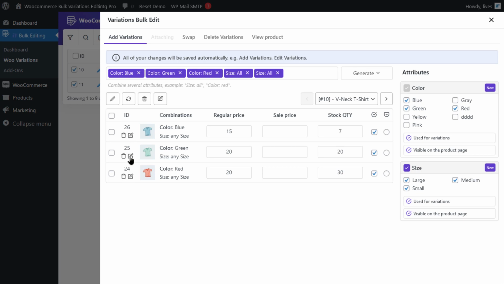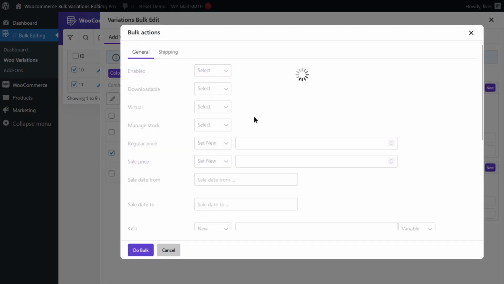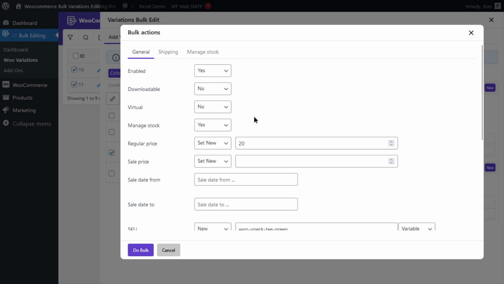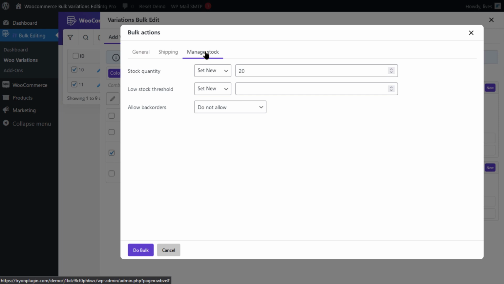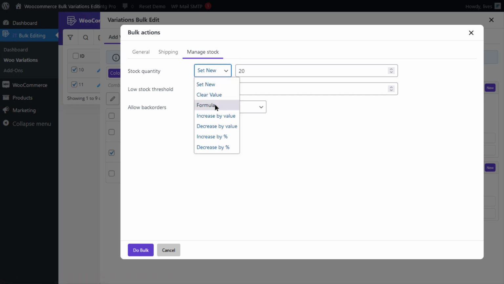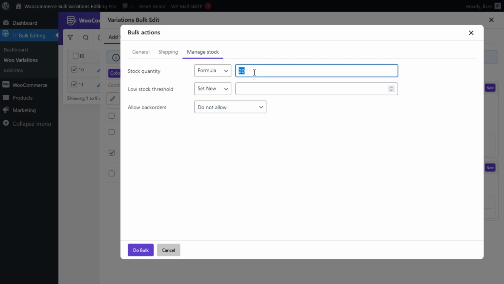First, click on the edit icon under the ID column of the product variation. In the pop-up displayed on the screen, set Manage Stock to Yes. Click on the Manage Stock tab at the top of the form. Select Formula from the first combo box and type 2x in the second box.